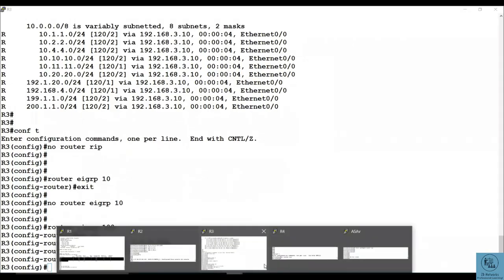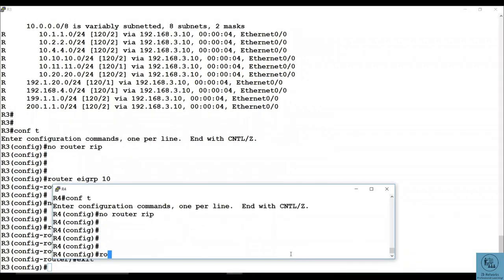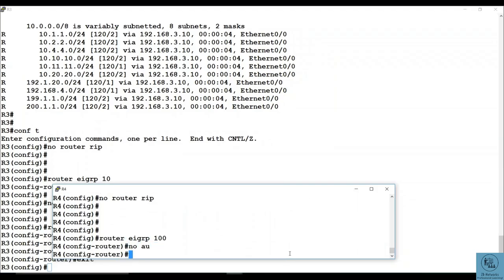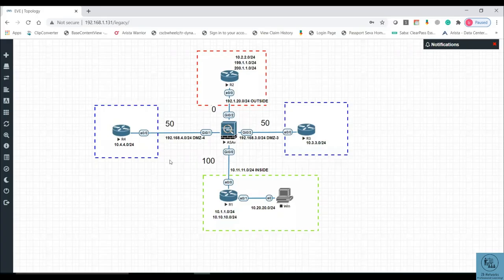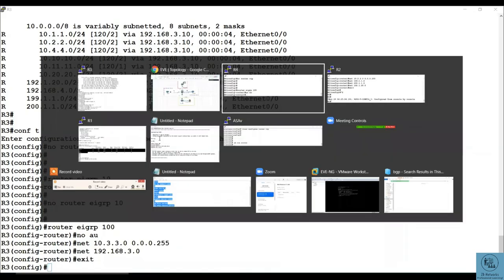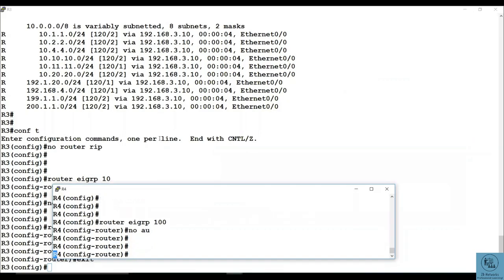Likewise, we are going for R4: router EIGRP 100, no auto-summary. So R4 is basically my 10.4 and 192.168.4. So this is 192.168.4.0 and 10.4.0.0. So enable EIGRP on the surrounding routers.